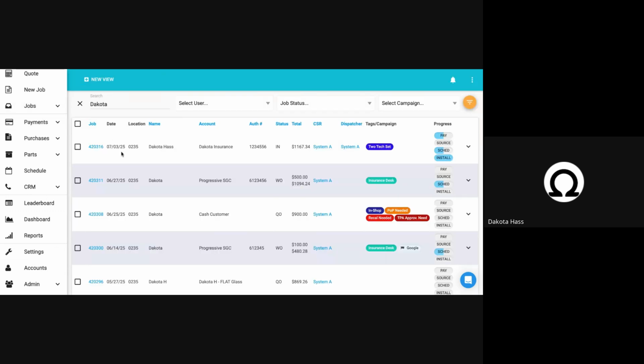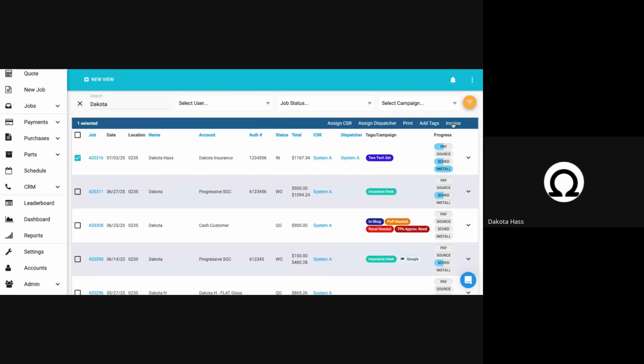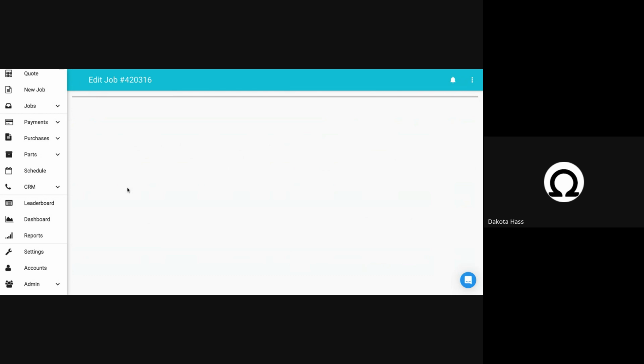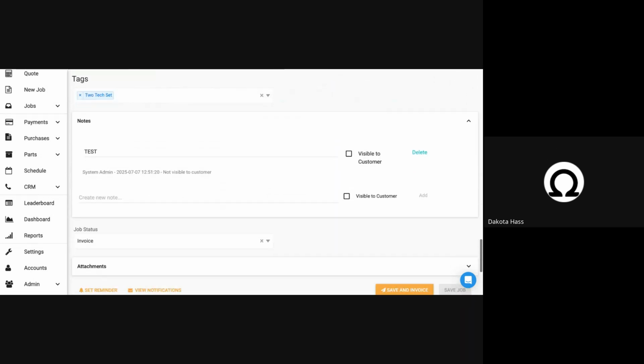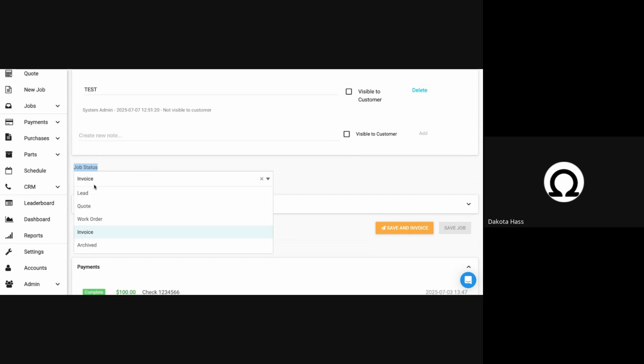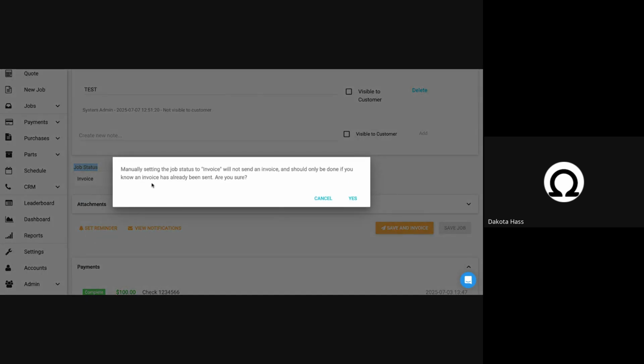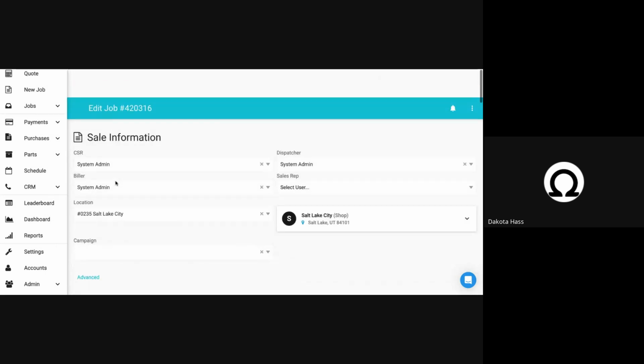If an account is set up that way and you don't want to send them a copy, maybe you've already physically given them a copy, you can change the job status to invoice manually by clicking on the job and changing the status here to invoice. We will say manually changing the status to invoice will not send a copy, but will mark it invoice. Are you sure you want to continue? Just click yes. That will update the status to invoice and we will not send a copy.